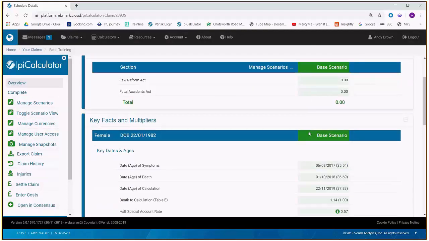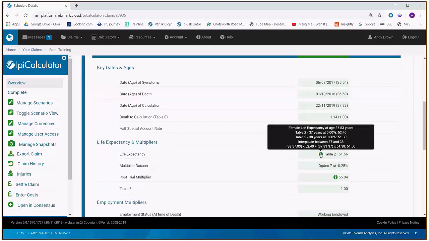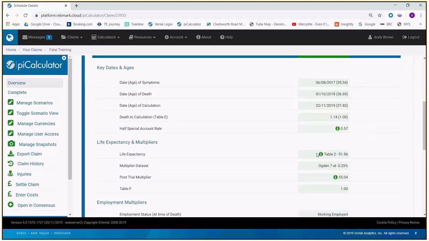To see how a multiplier has been created, as before, rest your cursor on a green circle and an explanatory box appears. This information on the key facts and multipliers can be exported into a Word document that can be shared with relevant parties at the start of a claim.